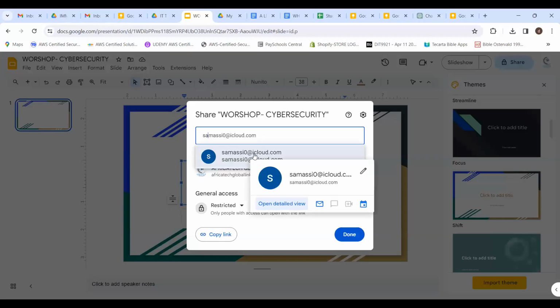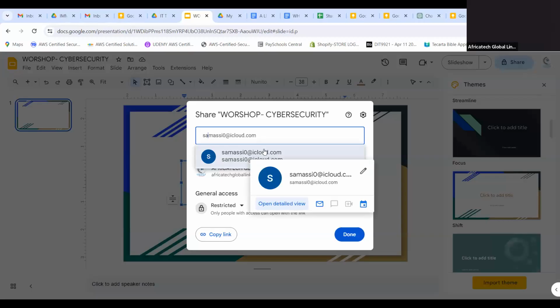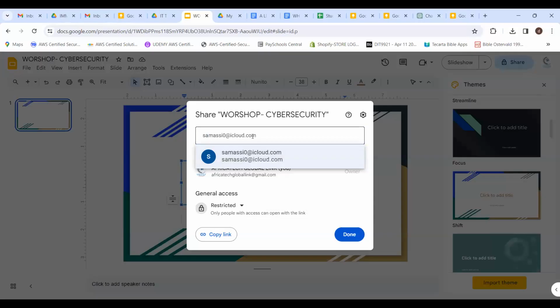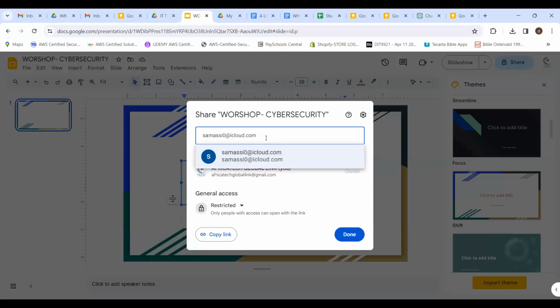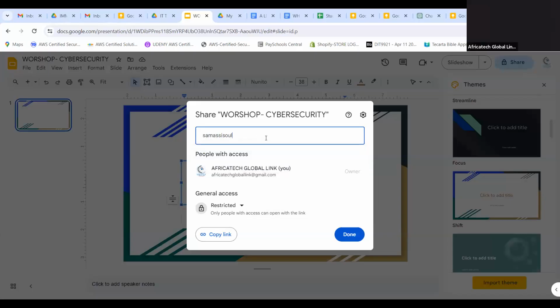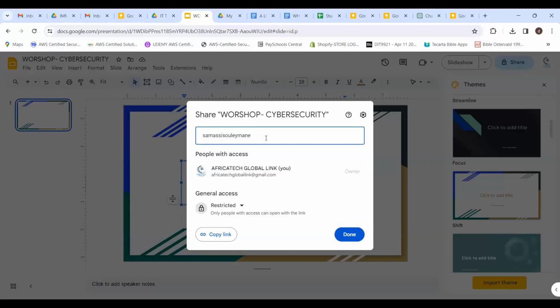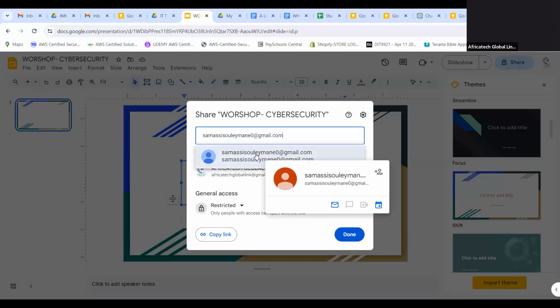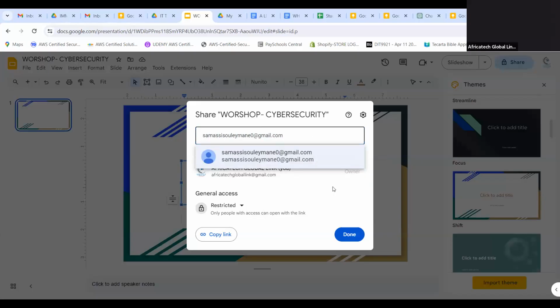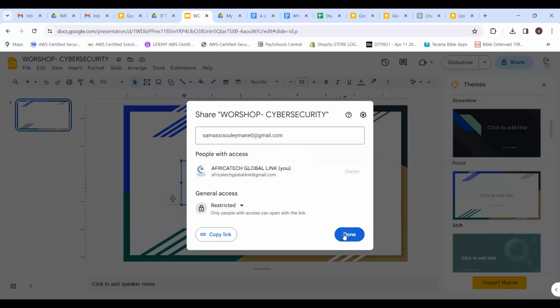Now, Samasi, take this. No, this is iCloud, not the same email. This is the iPhone email, not the Gmail email. Okay, take Samasi and my last name, first name, Suleiman, at gmail.com. Okay. Samasi Suleiman, correct? Good. Yes. Okay. This is how we do it.